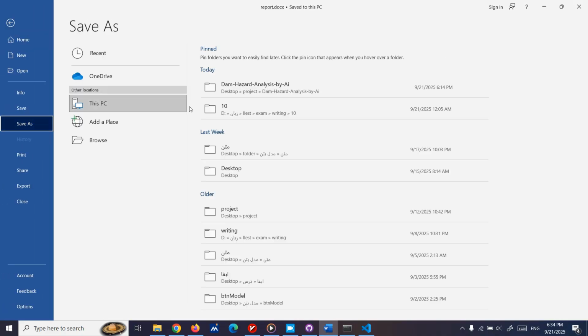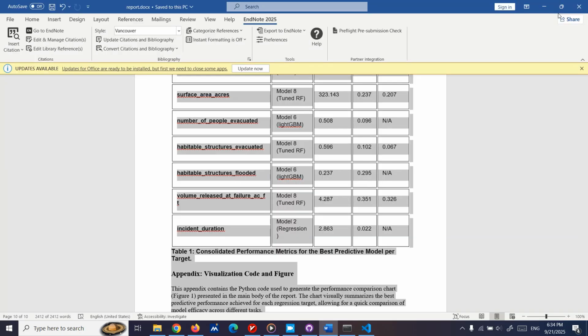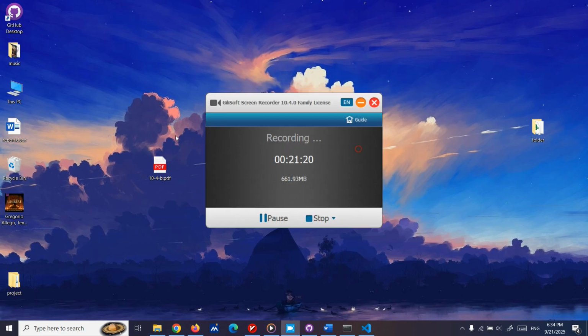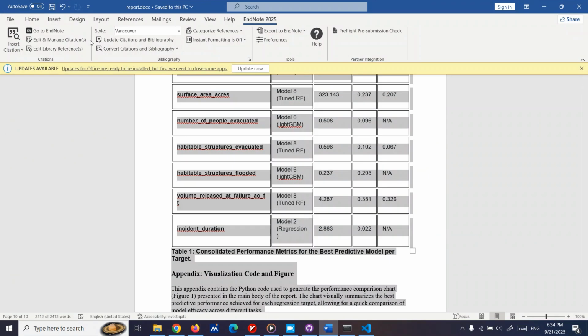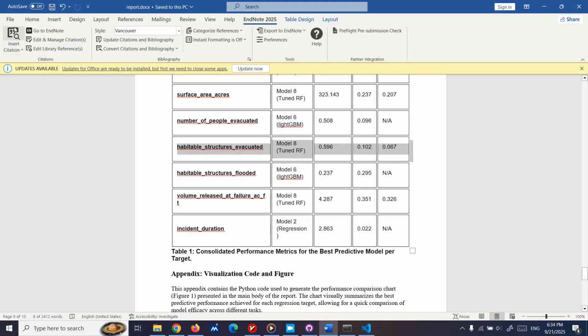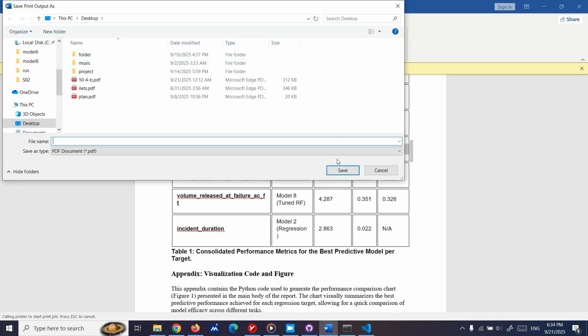I save it as PDF in my desktop. Just wait for it. Oh, I forgot to change the format to PDF. Now I can't delete that. Okay, it's not a problem. Let's print it. Okay. Report.